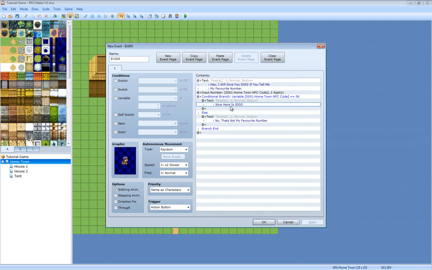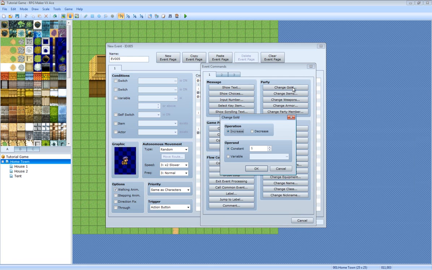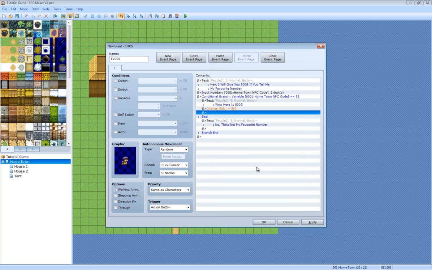But because you get the 500 gold, we'll have to do over here on party, change gold, increase by constant. You can also increase variables, but not right now. Constant 500, which means I'll get 500 gold. There you go, apply. Okay.